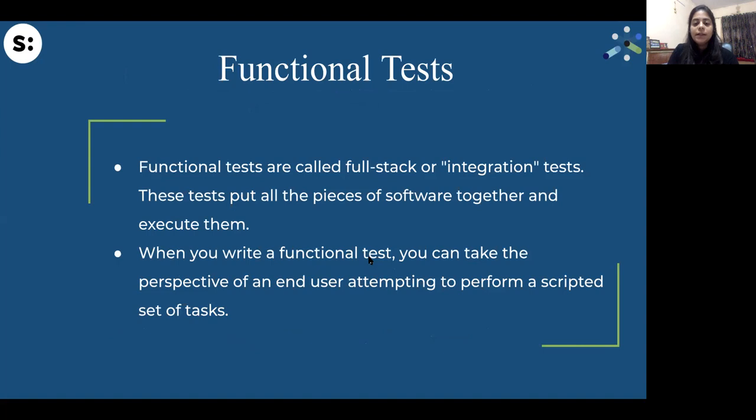Functional tests are basically full stack or integration tests. They are similar to what we had in the simple test framework, because as I already mentioned, the simple test framework was there to test the major functionalities that you have built across your sites. So functional tests are similar to that. Basically, they put all the pieces of your software together and execute them.